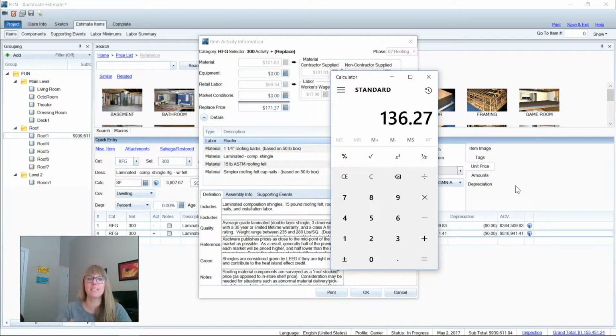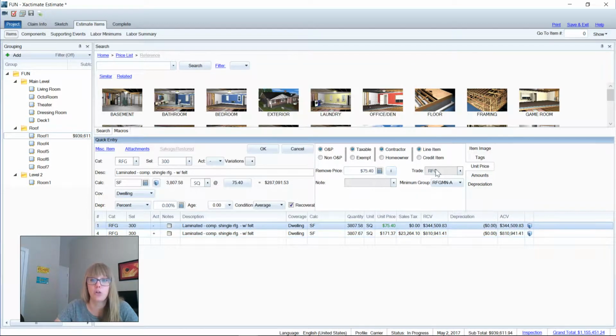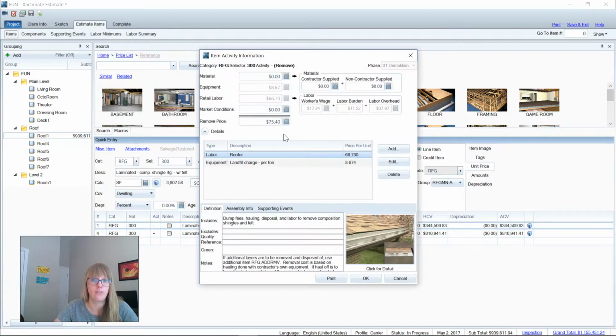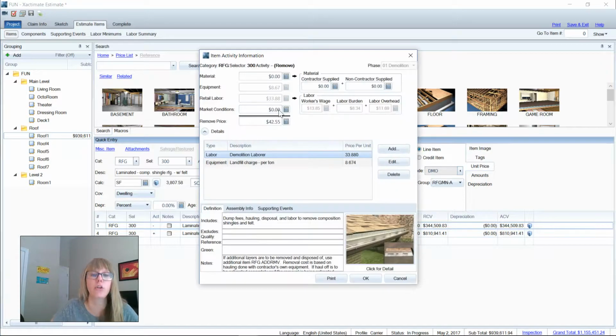These line item prices come from retail labor rates that Xactware canvasses and calls contractors for. So would a contractor actually state that it's $136 per square to R&R a roof? I'm not sure. That's where it comes down to how you run your business and what you would like to ask for. So if that is typical for what your guys would charge you to remove a roof, if that $66 retail labor is more typical than the DMO trade, which is the $33.88, it's almost doubling the labor here when you do that.